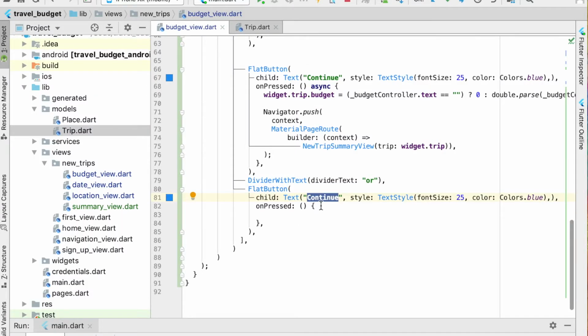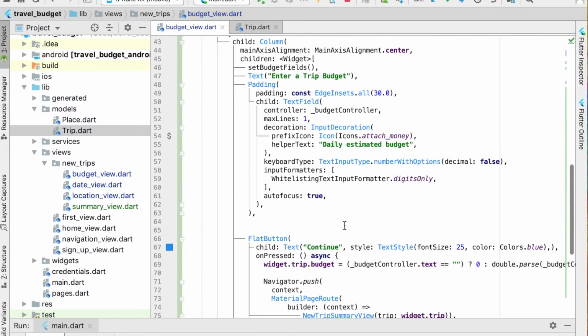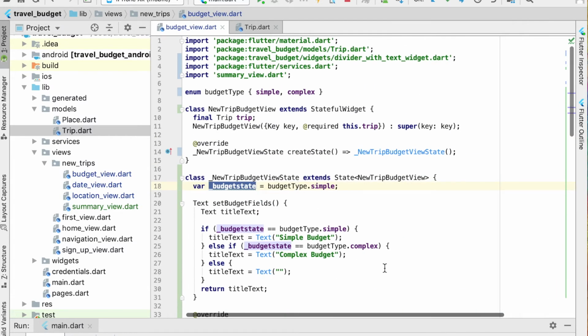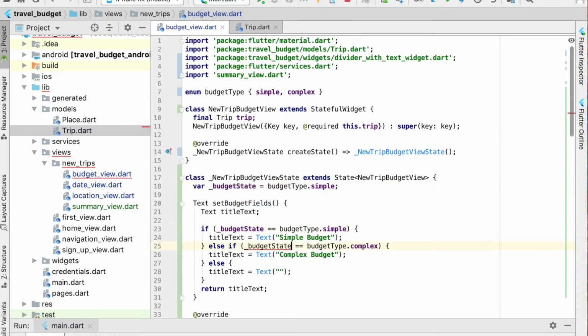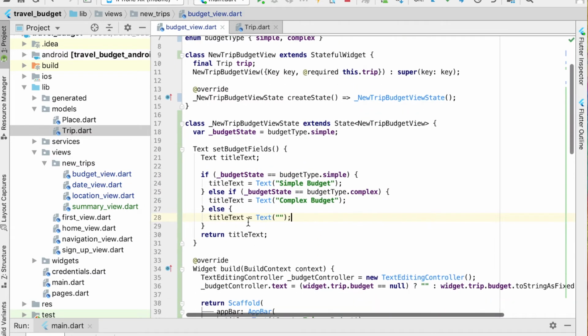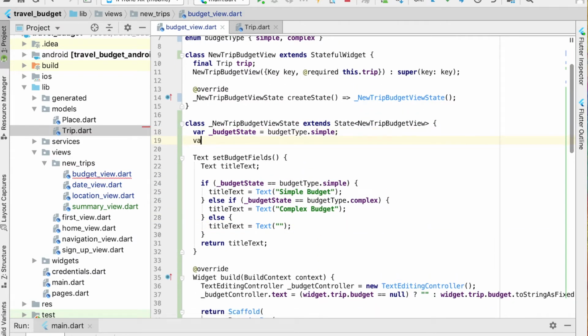We don't really want this to say continue. We want this to be set programmatically based on the state of our page here. And actually, let's go ahead and change this variable to be budget state with a capital S and update that here and here. So let's actually just add a new variable here, and we can call this the switch button text. And to begin with, it will just say build budget.